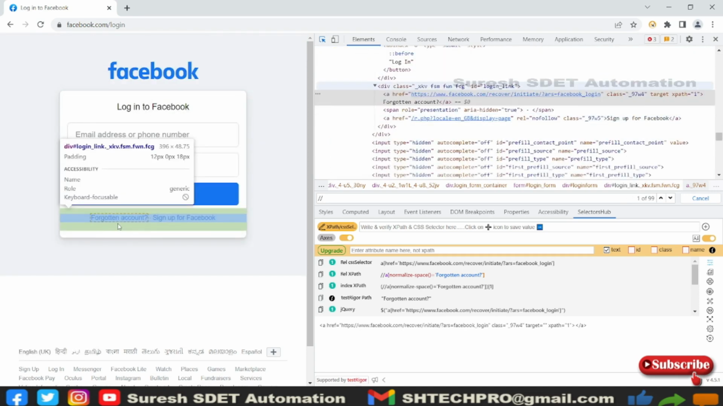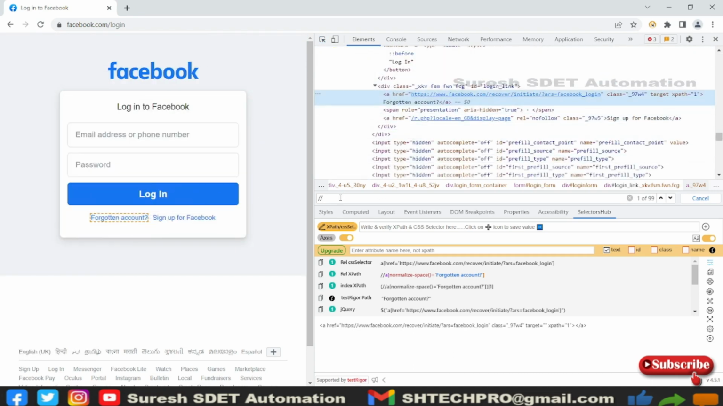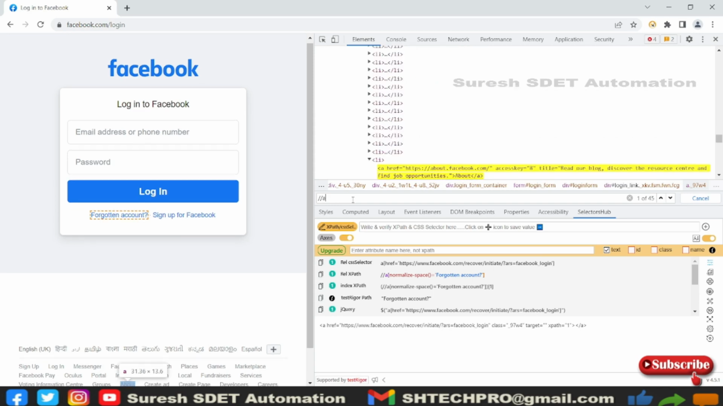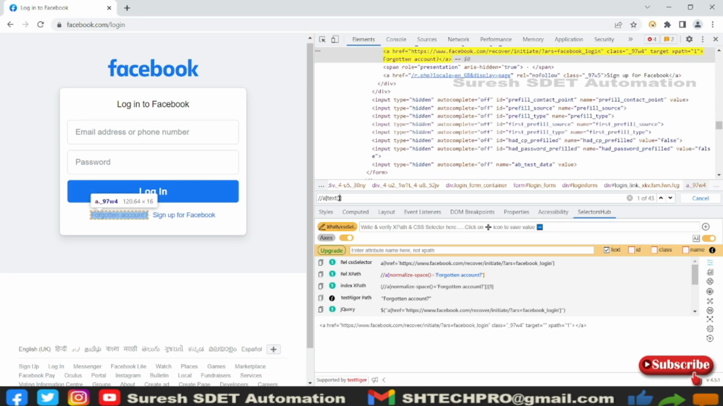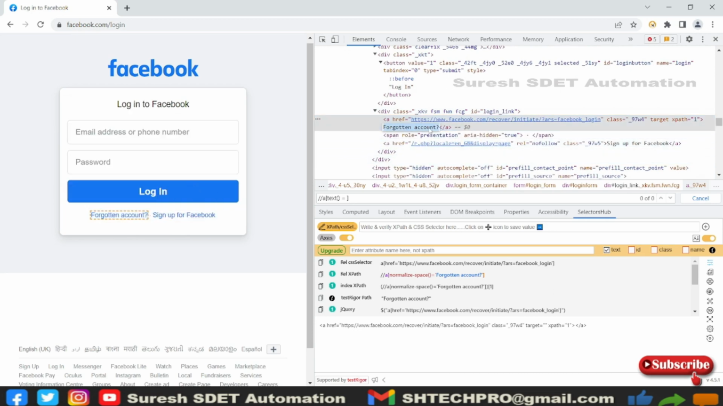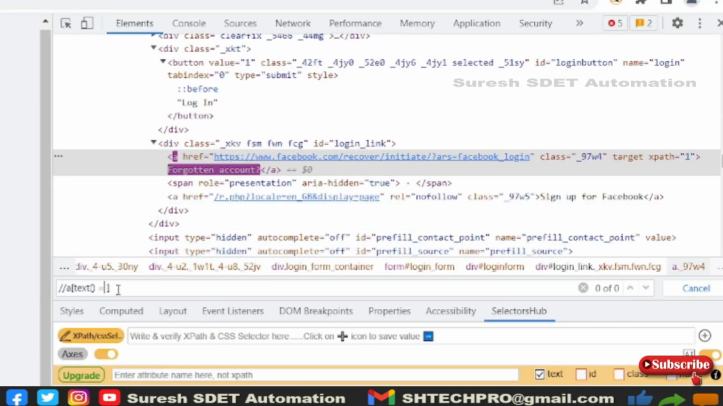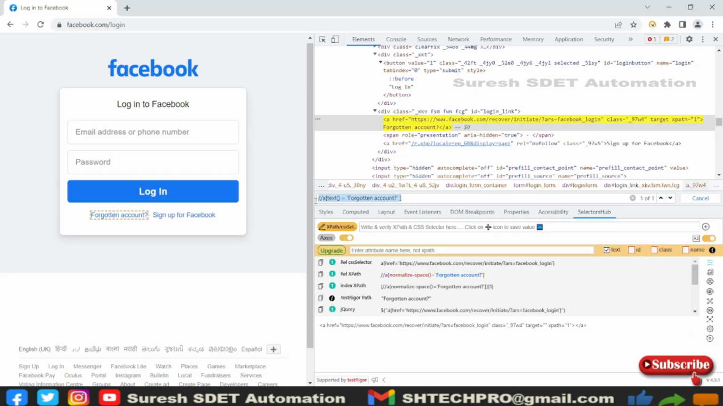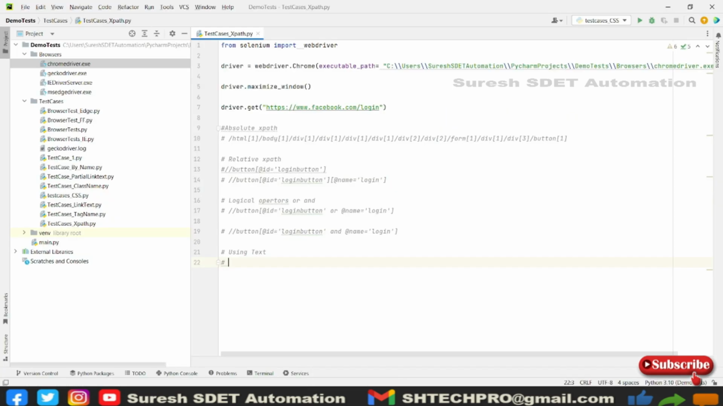Now, this forgotten account is of type anchor tag, so you have to use the square brace symbol, and under that you have to type text in the proper method. So text and then equal to, and this has a text called forgotten account. I will use the complete text here, using a string, I mean string quotation. So this is one way, using the anchor tag with a text approach.